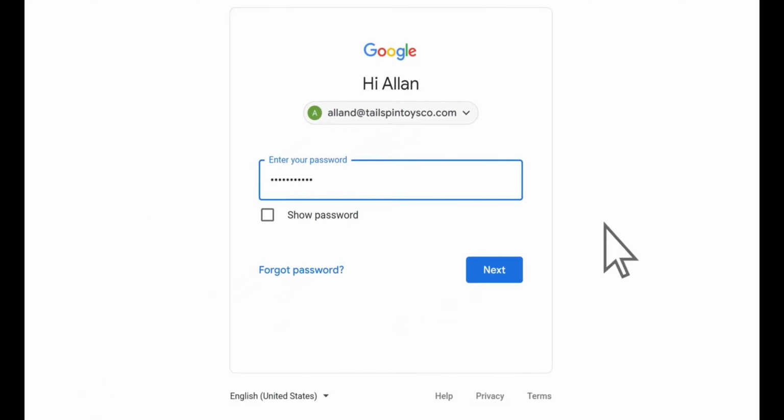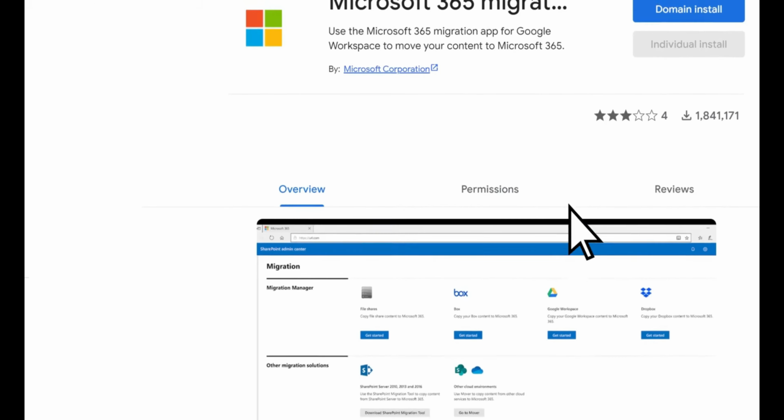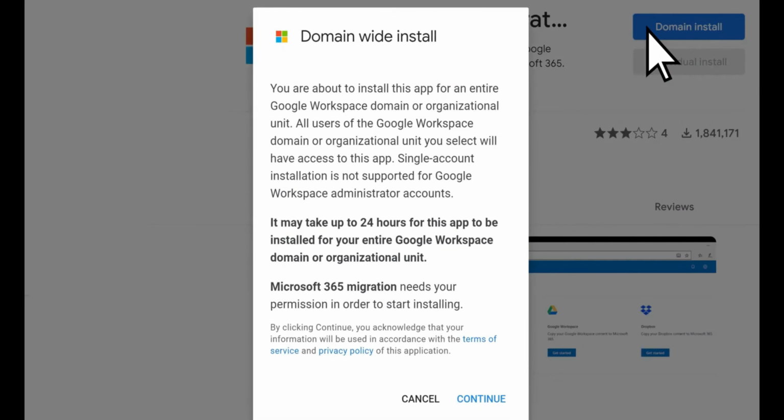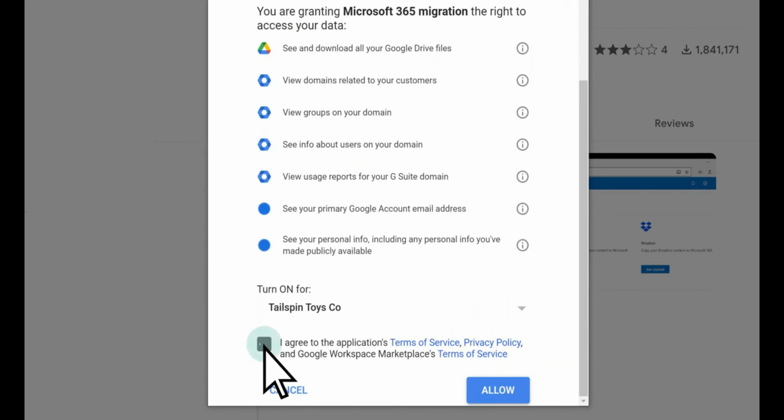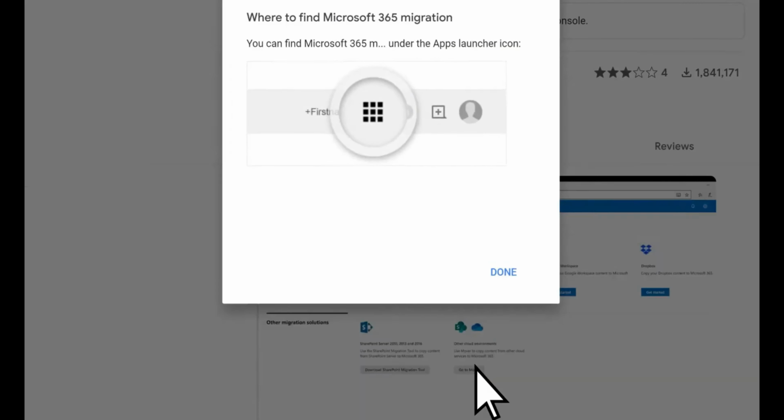Enter your Google Workspace admin credentials. Choose Domain Install. Then Continue. Select the checkbox. Then Allow. When the installation completes, select Done.